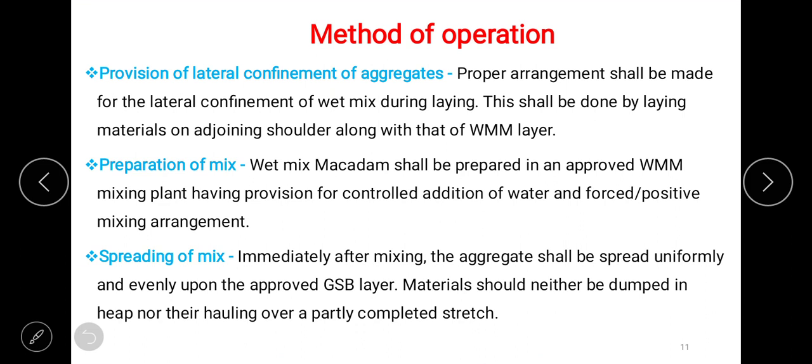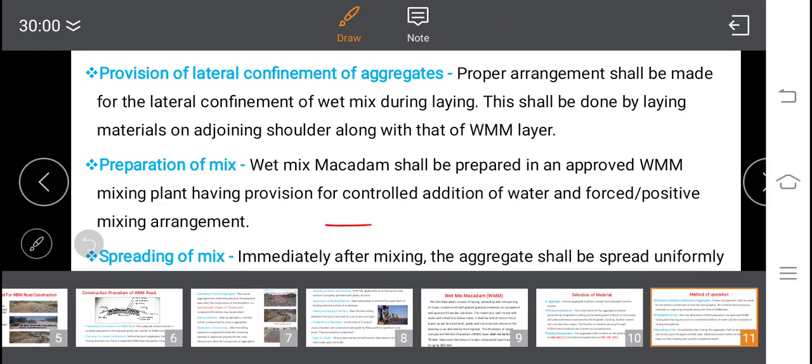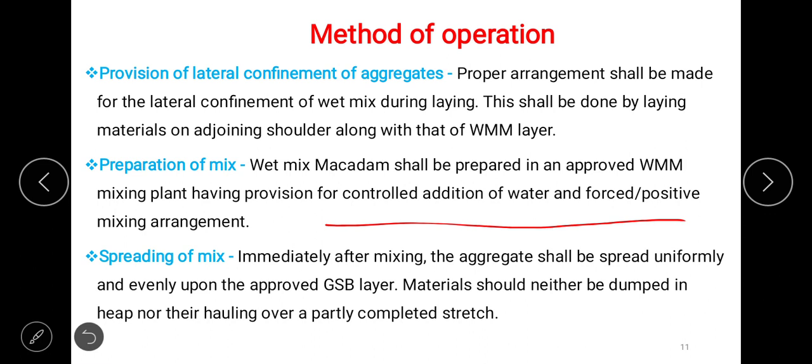Preparation of mix. WMM shall be prepared in an approved mixing plant, WMM mixing plant, having provision for controlled addition of water and forced mixing. Controlled addition of water is most important. Automatically it controls in such a way, as the plant is designed and established for such purposes.